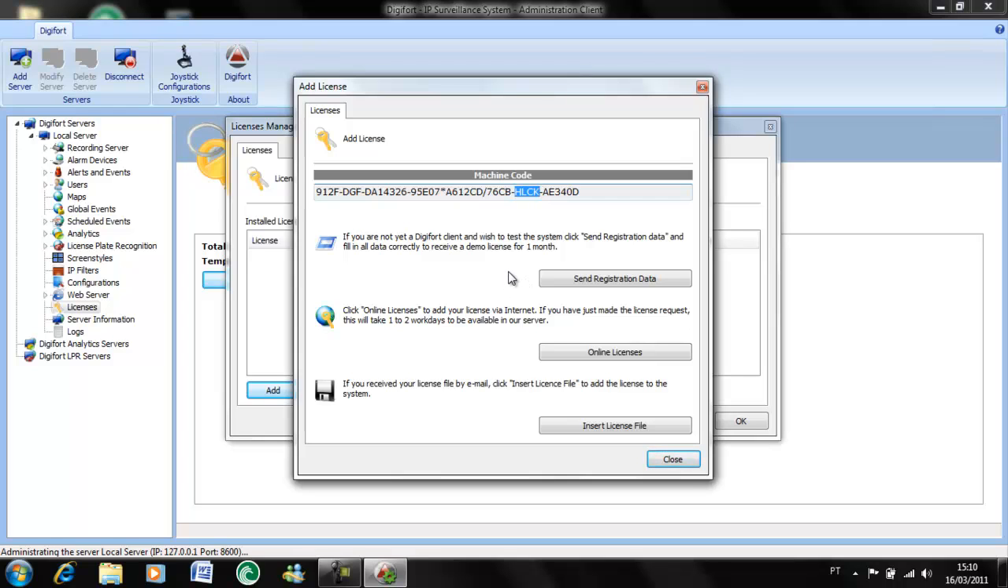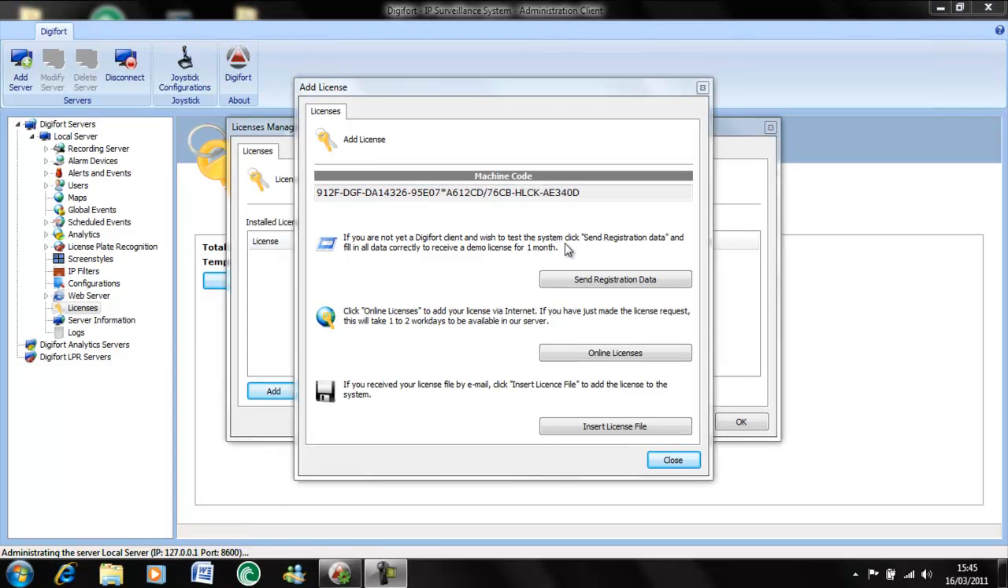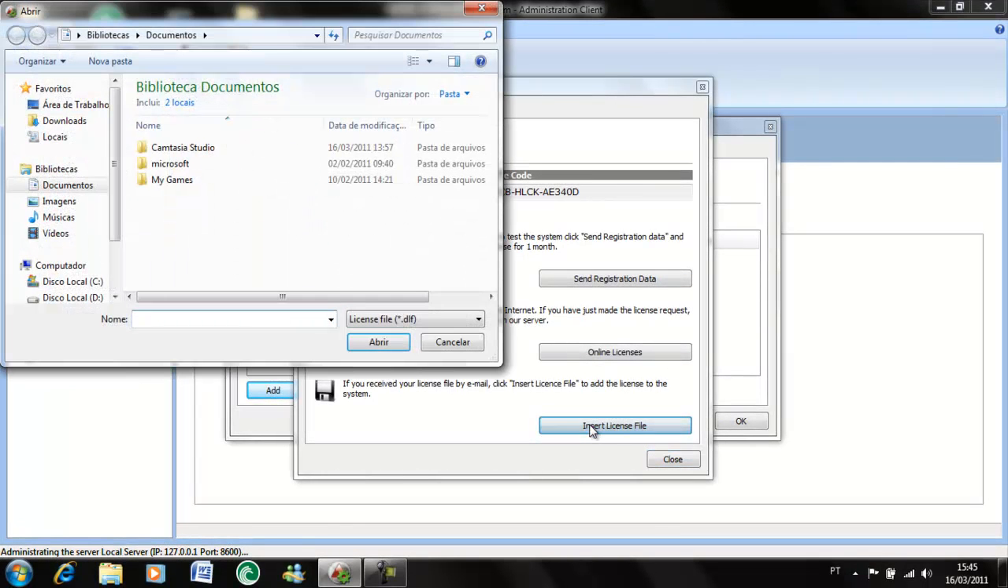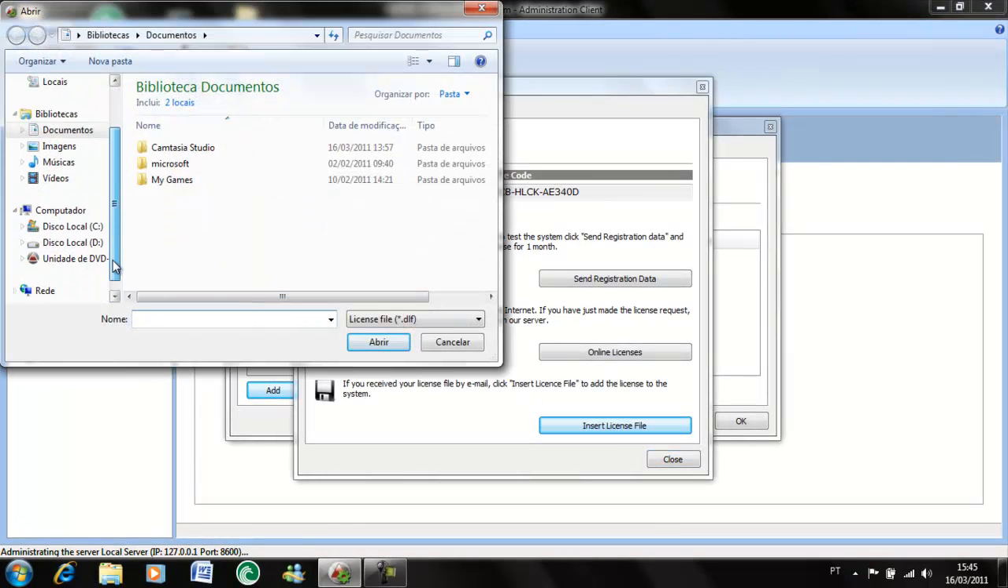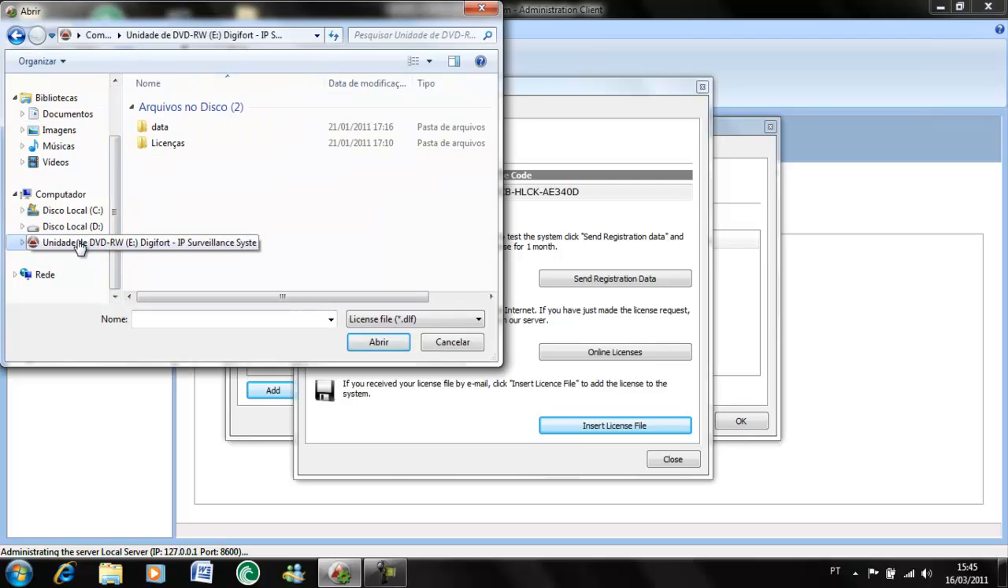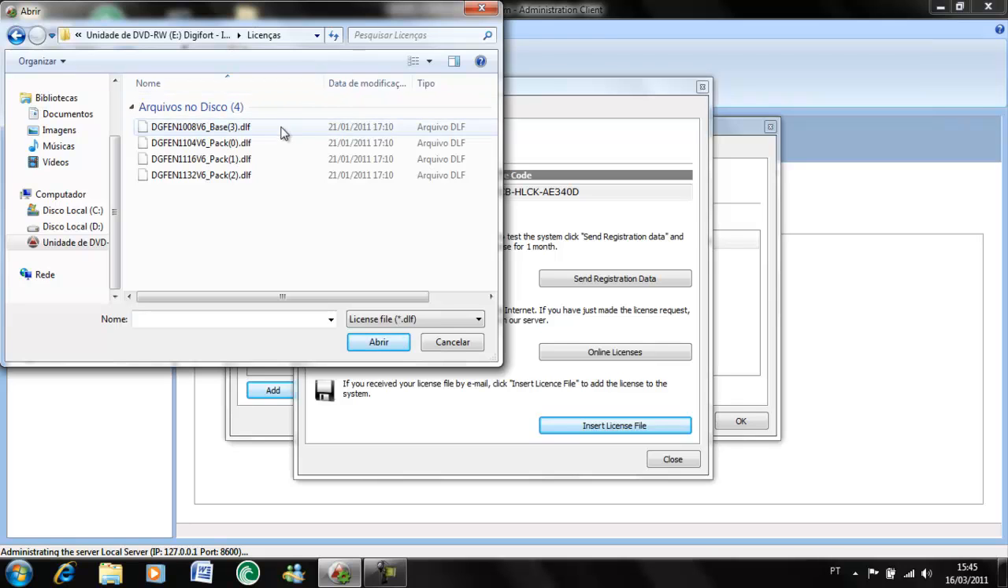Now we can choose one of the methods of licensing. In this case, we are going to select the option Insert License File. Now we need to locate where the license files are, in this case, in the installation CD of Digifort. Open the folder Licenses and install only the base license that will provide you a full installation of the licenses.